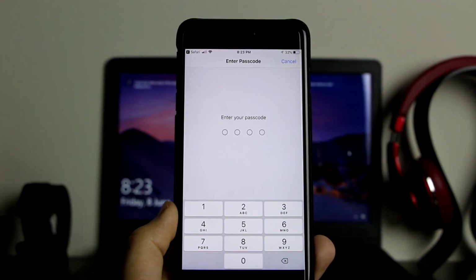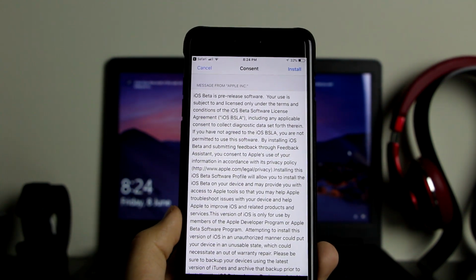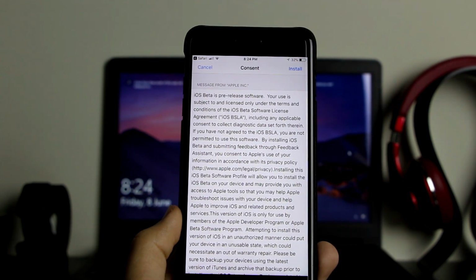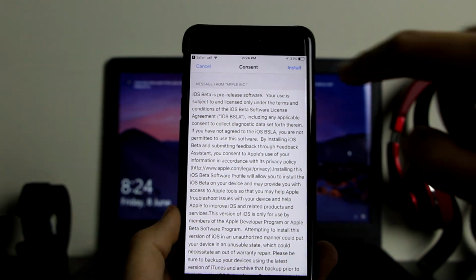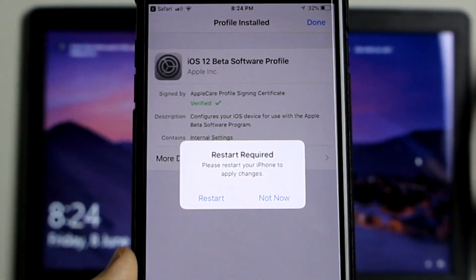So make sure to enter your device passcode. Once you do that, it's going to ask you for a consent form where you guys need to agree, and then you'll be able to download it. If you agree with it, you want to click on install, and there you go. It will start to install.